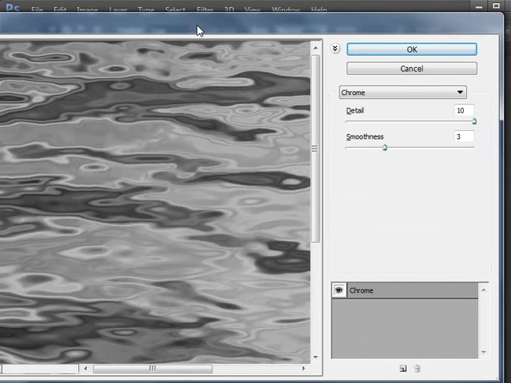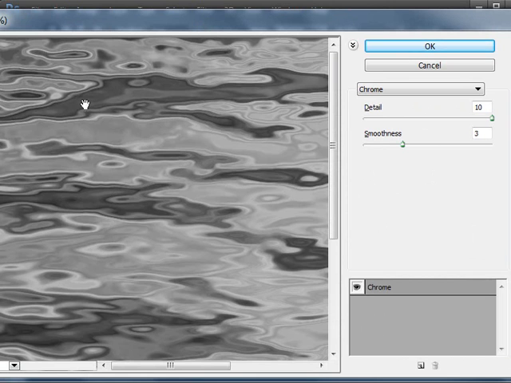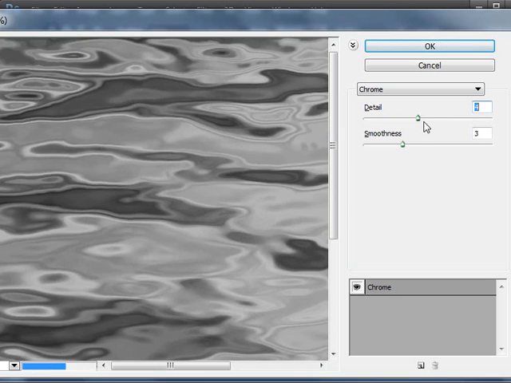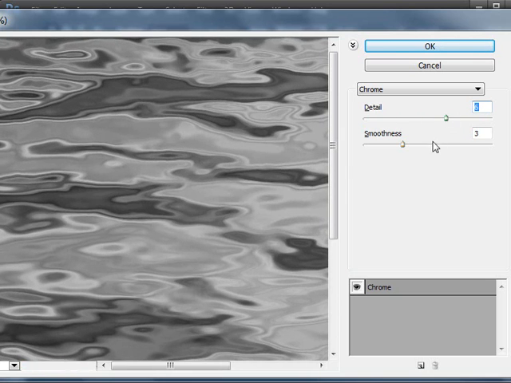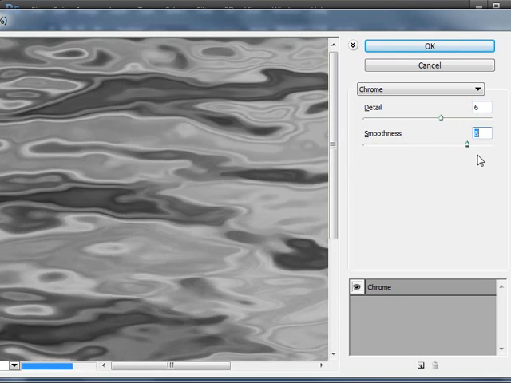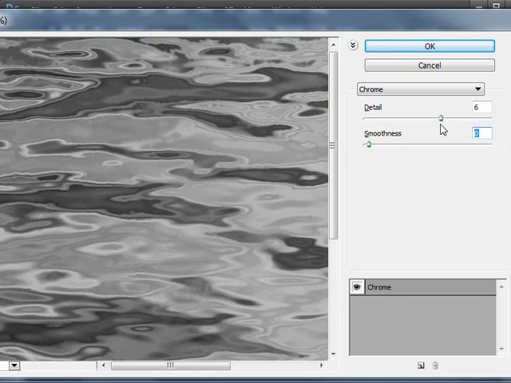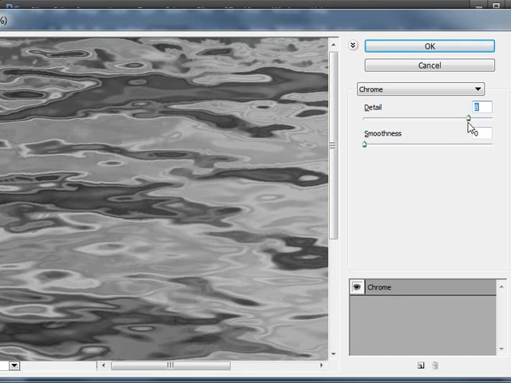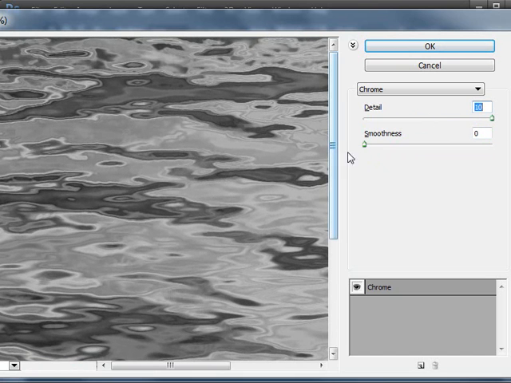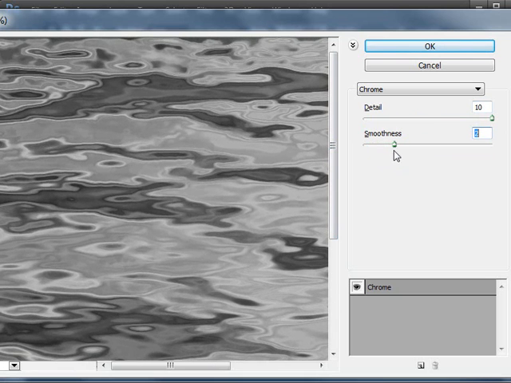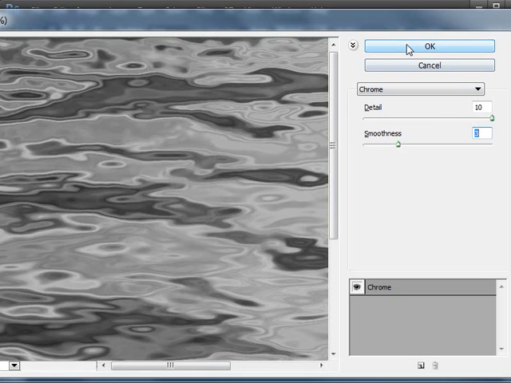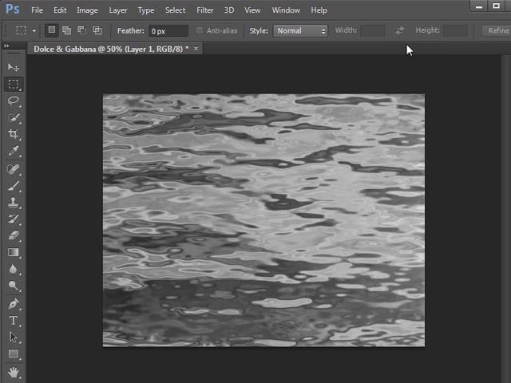It's a very big options panel, but you can see these settings right here are going to make it look a lot like water. So let's set the detail. Let's just take our detail slider and drag it from the left to the right. We'll do the same thing with the smoothness slider to see the different effects. But I think from this image we're going to get really good results if we set the detail to 10 and the smoothness to 3. And click OK. Now it's really looking like water.